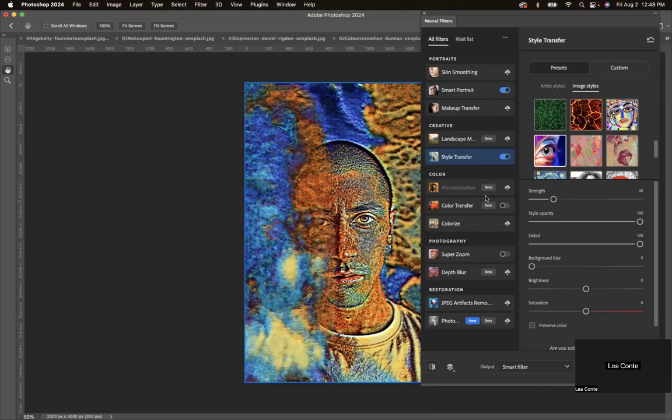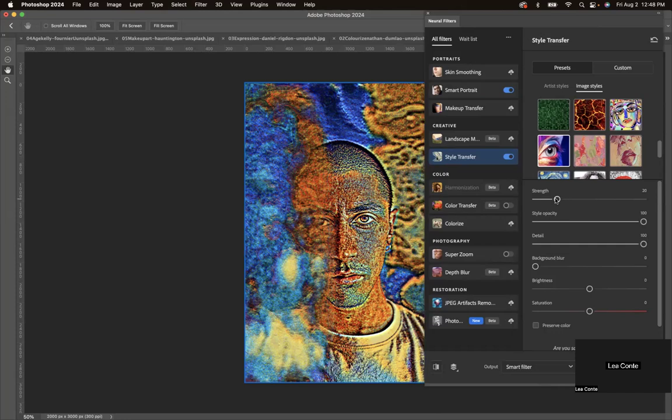Okay, so it's applied this effect to my image. I can also go in and change some of these properties, the strength, the style opacity, the detail, the brightness, the saturation, and that essentially is what the style transfer does. So you can explore these on your own. Really interesting, cool kind of stuff, really user-friendly that we can work with.